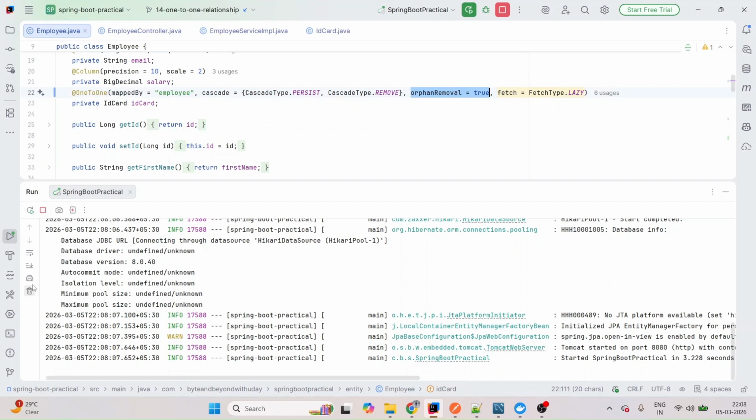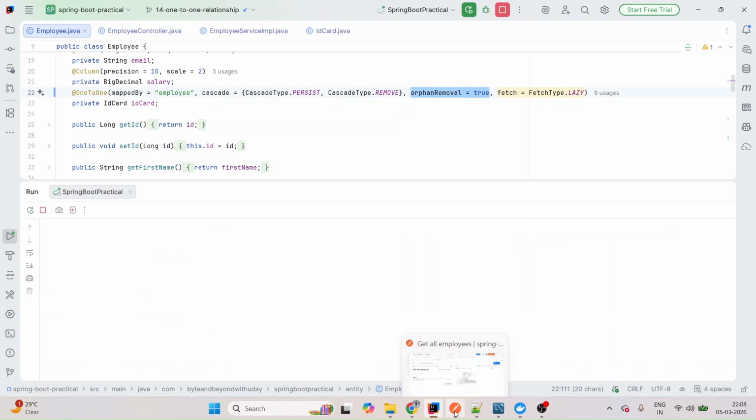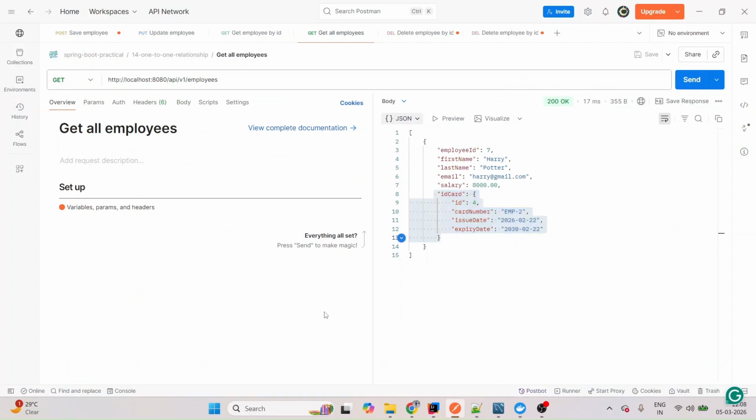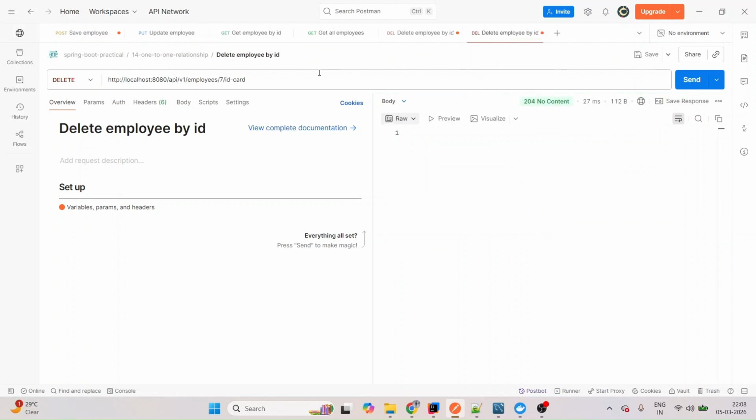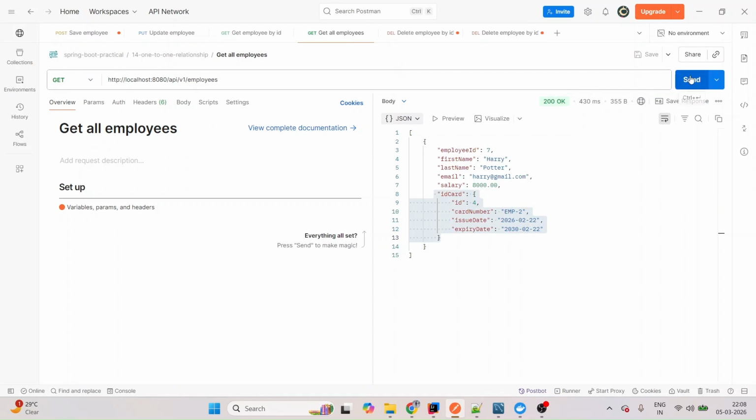Okay, it's restarted. Let me try to get the existing employee. We have Harry. Now let me delete the ID card. It says success. Now let me try to fetch. Okay, we still have the ID card. I know the reason why.